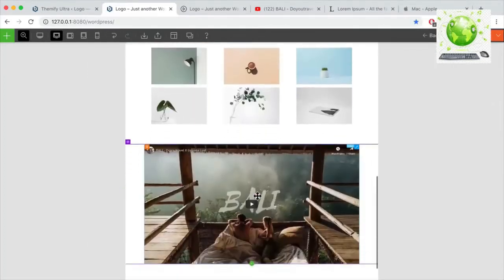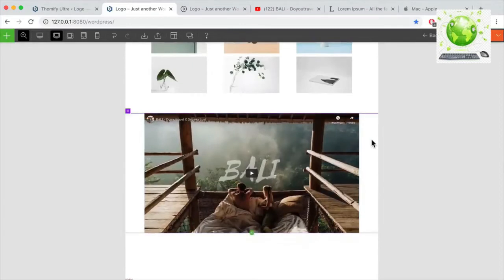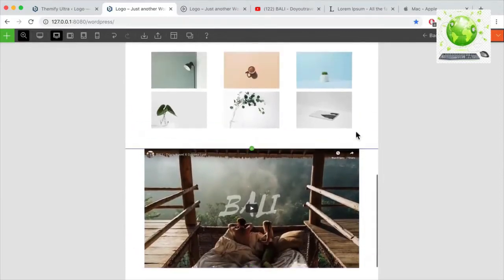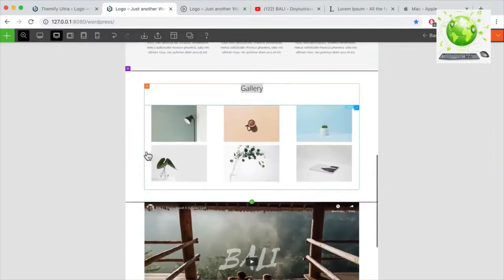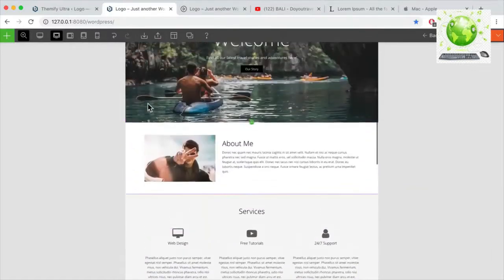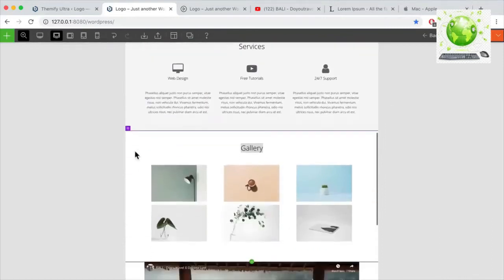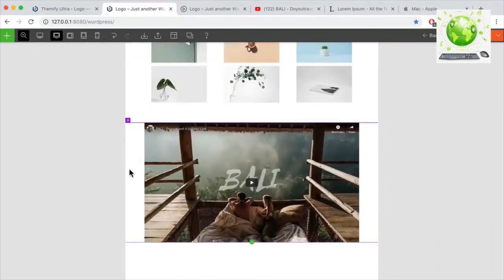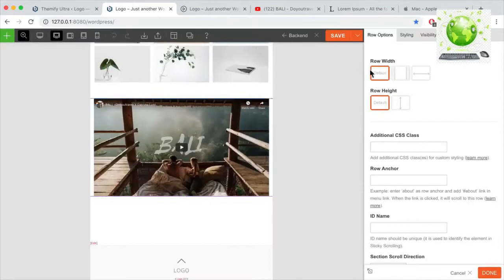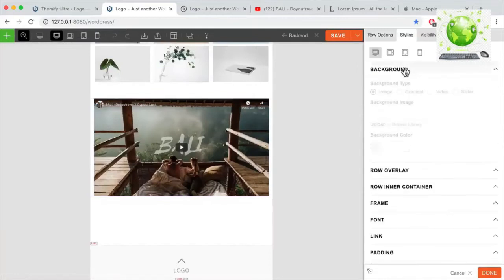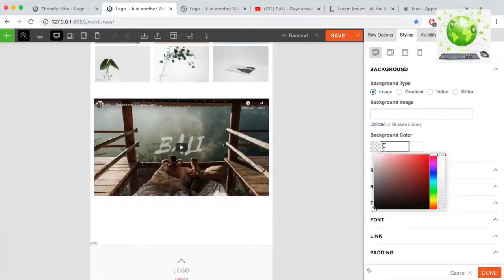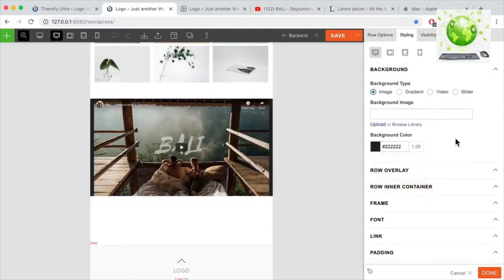Click on done. The only thing I want to do is add in a background, because I want to separate each of the sections. Here we've got a hero image, a white background, light gray, white background, and here I'm going to do a dark gray. Double click the row, click on styling, background color. I'm going to do a dark gray, which is 222, which is cool.